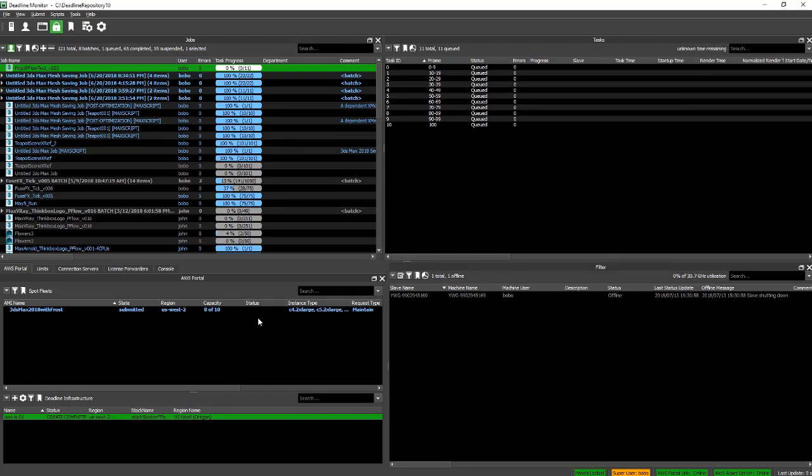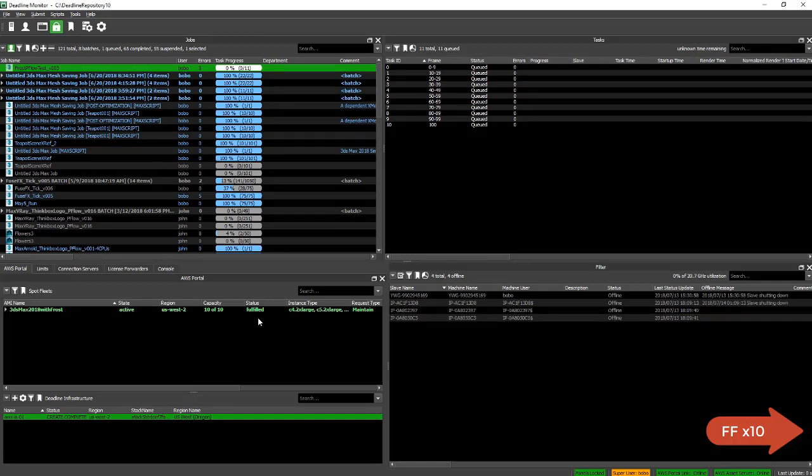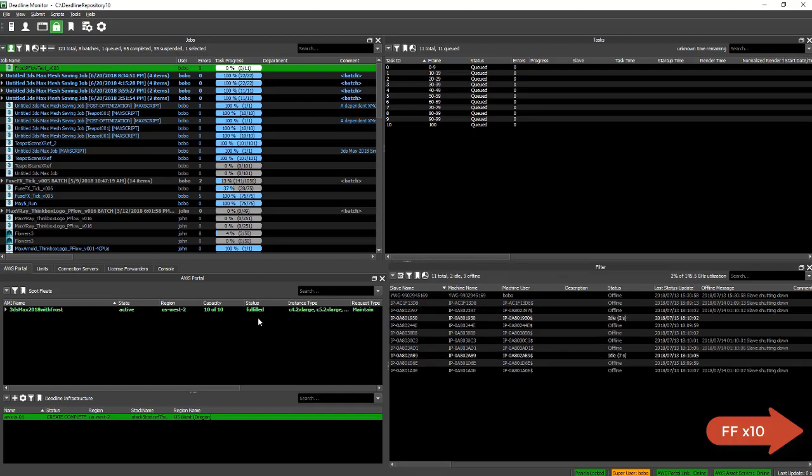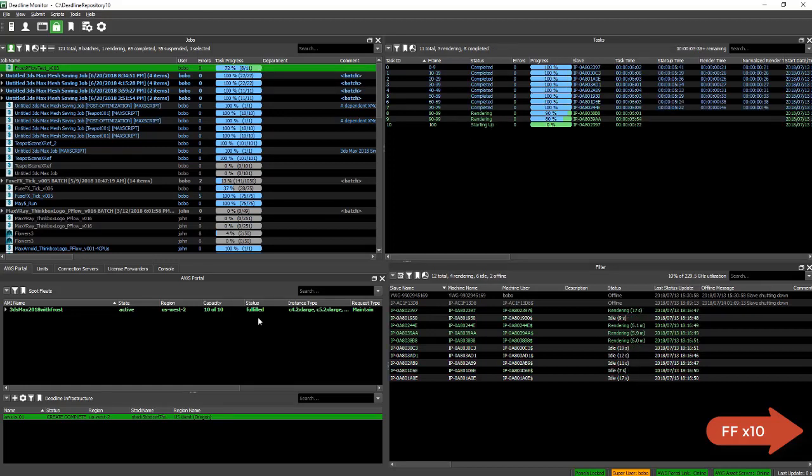Now we can fast forward through the whole spot fleet request processing. First it will be pending fulfillment, then it will be fulfilled with 10 instances capacity, and eventually the Deadline render nodes will appear on the slaves list. And they will pick tasks of our job and render them, and after a few minutes they will all finish.